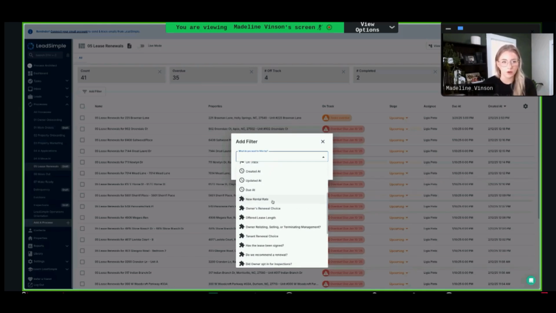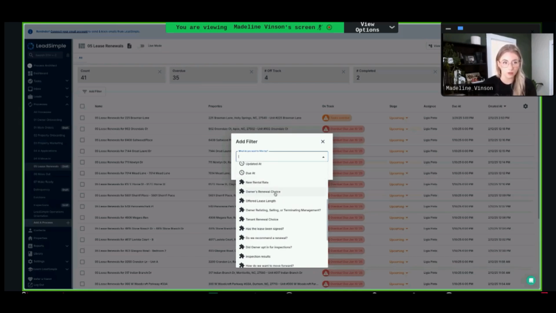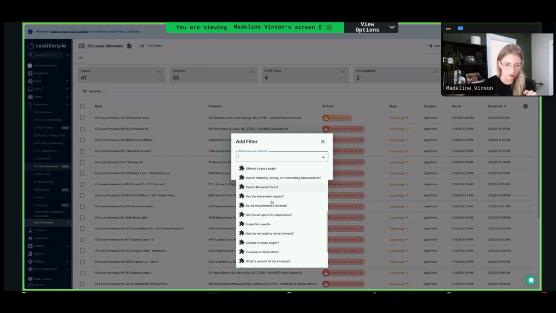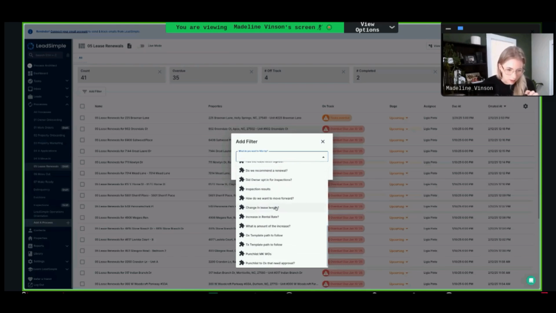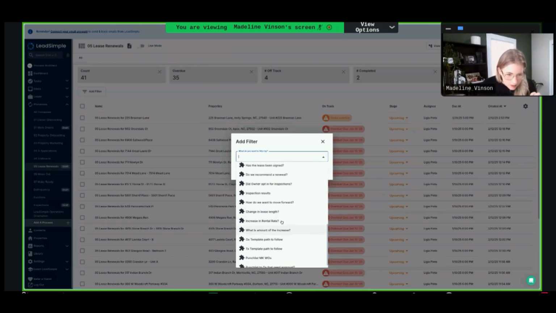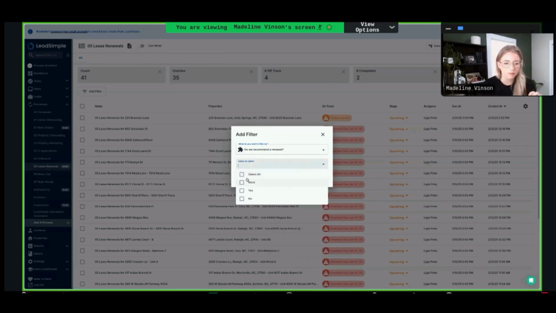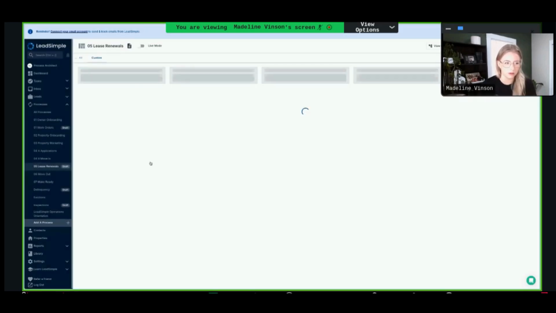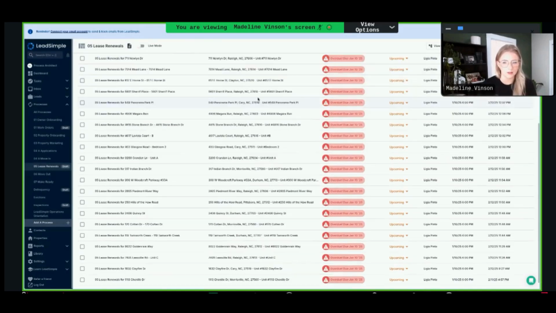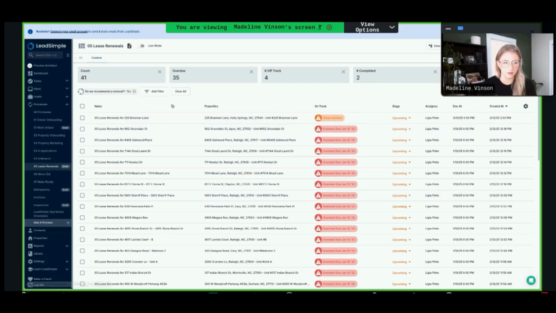We can also, for a process field, create a sheet. So let's say, what makes sense? Do we recommend a renewal? So for the properties that we do recommend a renewal for, we would be able to see that answer. And then, so like this is the view. Over here is where we can customize the data that we see.